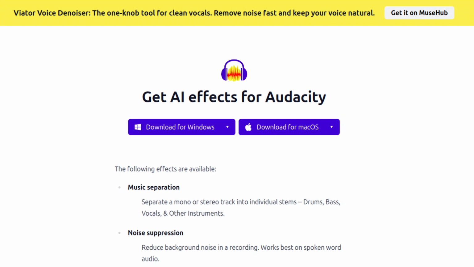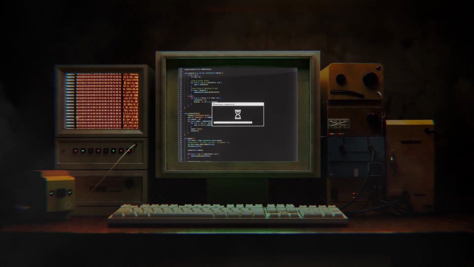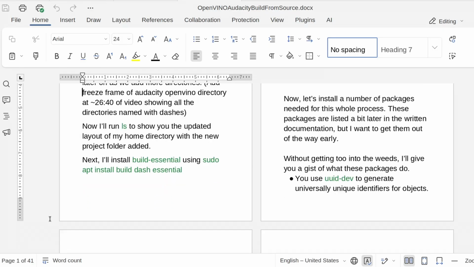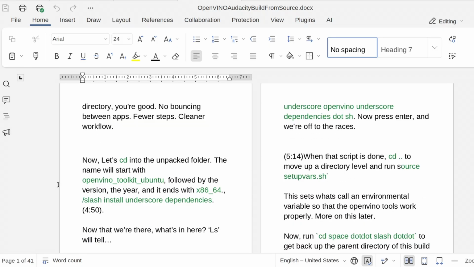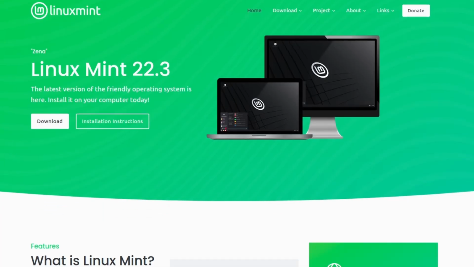On Windows, there's an installer. When I made those demos on Linux, you had to build those plugins from source and download the models. I actually had a script ready and it was 45 pages long, but now there's a snap package. I'm going to be using Linux Mint.